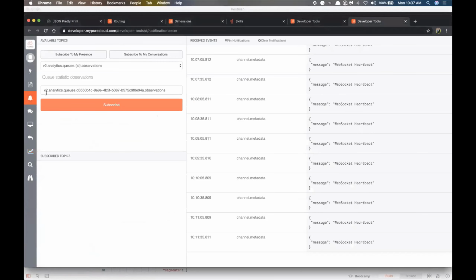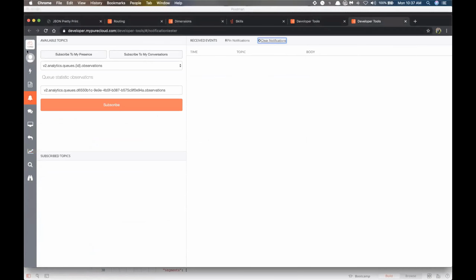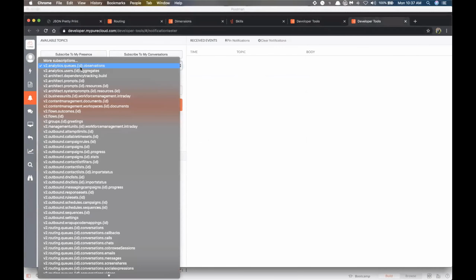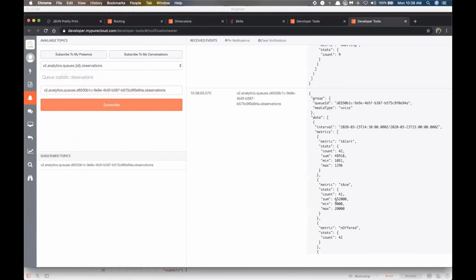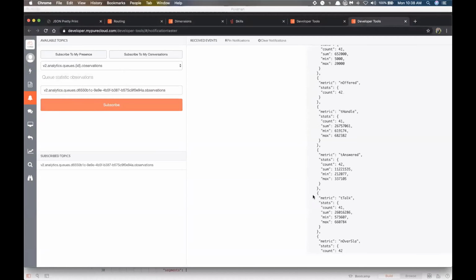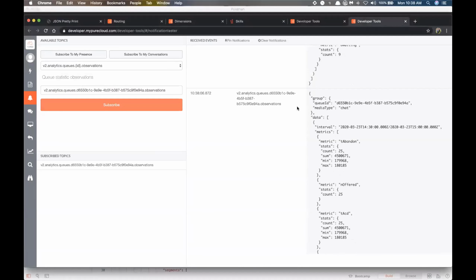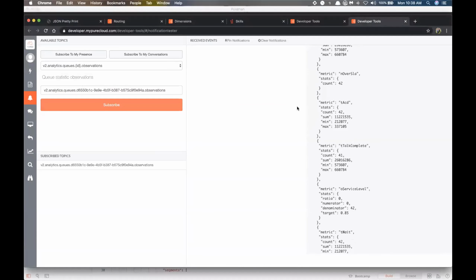How this is going to work is I can, for example, just go into the notification testing tool. I can pick what notification I care about, and I can subscribe. In this case, I subscribed to Q Observations, and I'm going to start seeing metrics come in. This is our way to avoid having to poll. You're going to get data constantly as it updates. So also explore those and use them whenever possible.